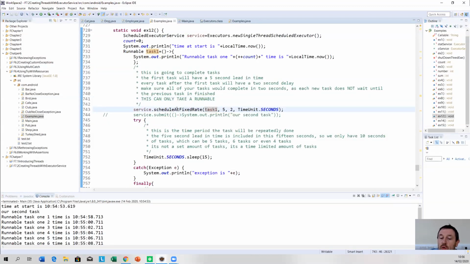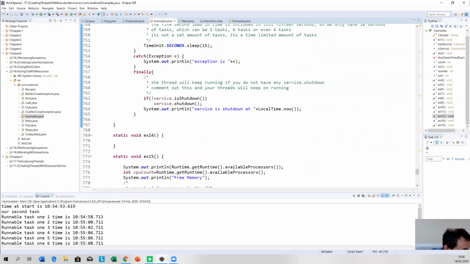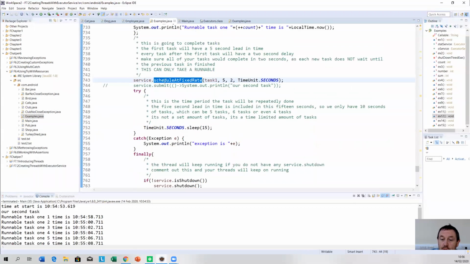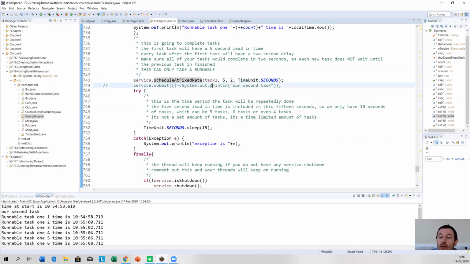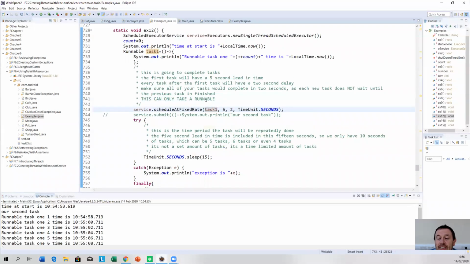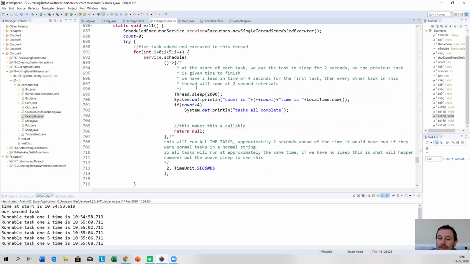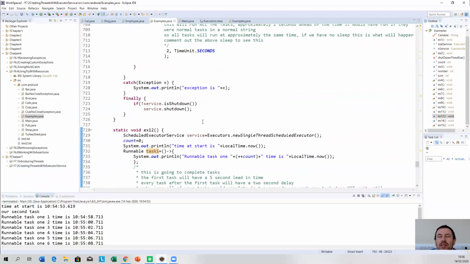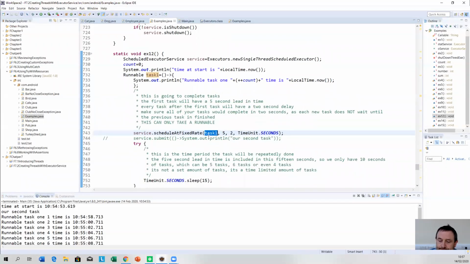All right. So there's another one called the schedule at fixed rate, and there's going to be a new one as well. It's called schedule at fixed delay. Okay. So when you have a schedule at fixed rate, that can only be a runnable. It can't take a, what's the other one? Callable. Yes, callable. So it can only take a runnable. It can't take a callable.